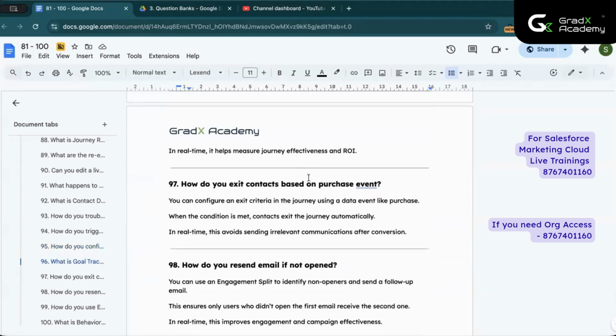Question number 97 is how do you exit contacts based on a purchase event? You can configure exit criteria in the journey using a data event like a purchase. When the condition is met, contacts exit the journey automatically in real time. This avoids sending irrelevant communication after the customer has converted or purchased.